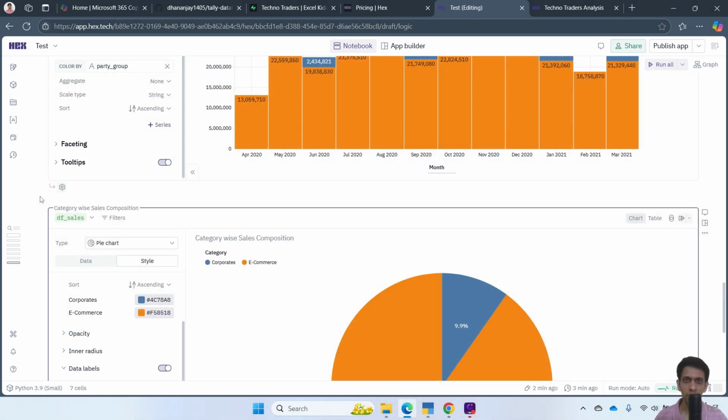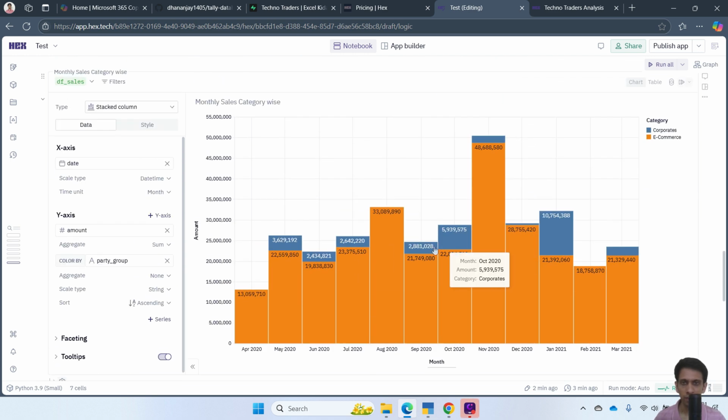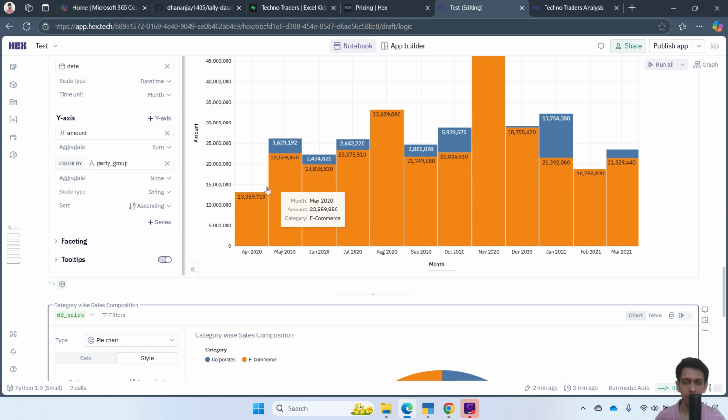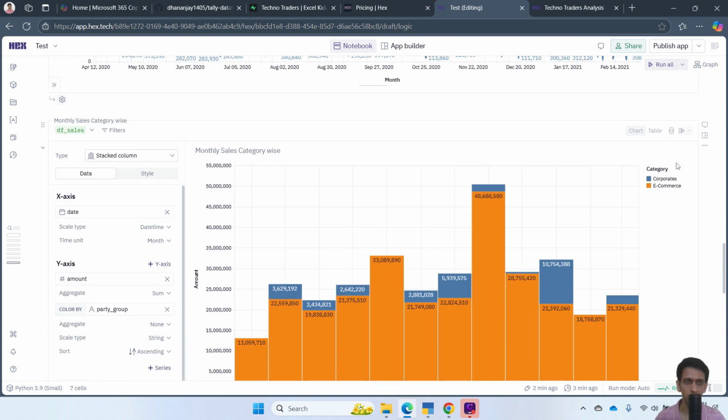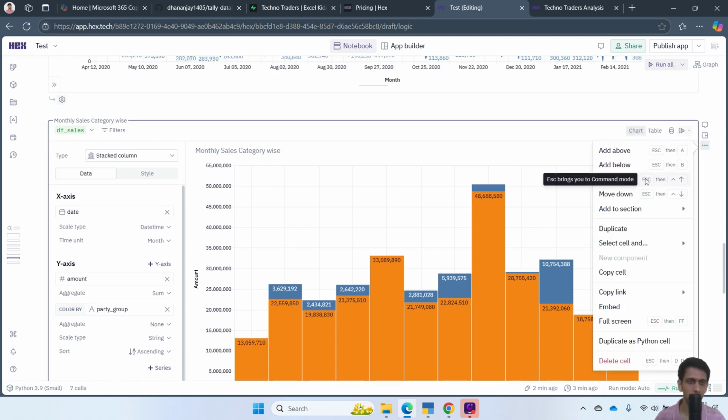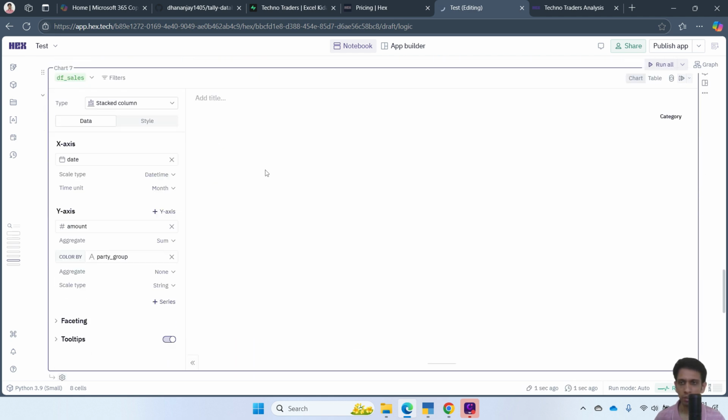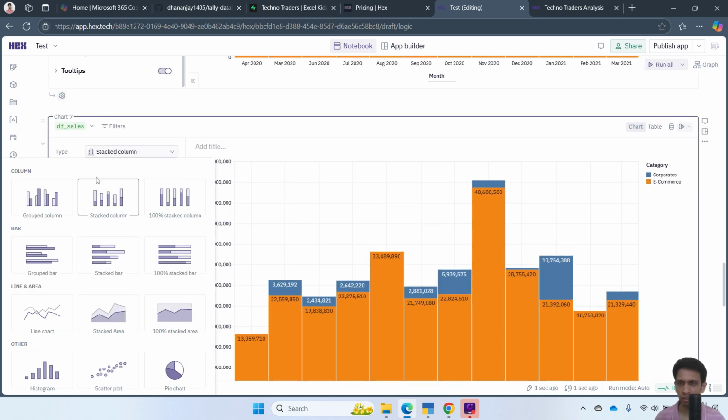Two more charts and we will close this. So now let's say this category wise sales. Instead of this stacking up, you want it grouped. So let's duplicate this, and instead of stack, you can just say group charts.